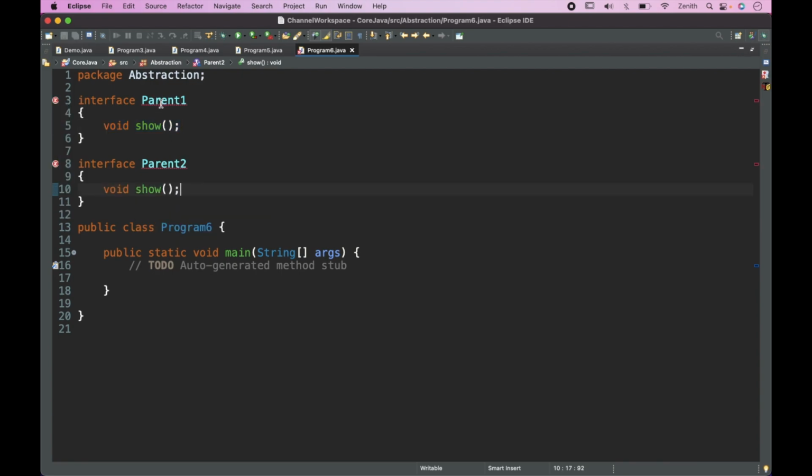So what it says, parent one is already defined. Okay, parent two is okay. Let's try to define parent double one, parent double two. Maybe these classes or interfaces are already defined, so that's why we got the error. So this is the parent, and this is parent 1 and parent 2.